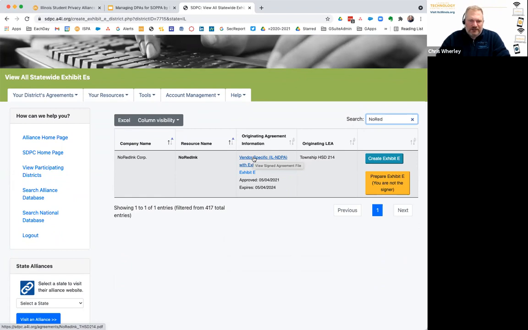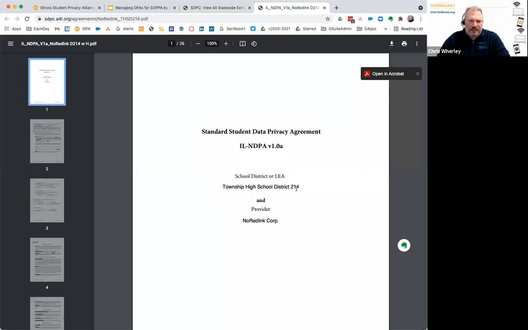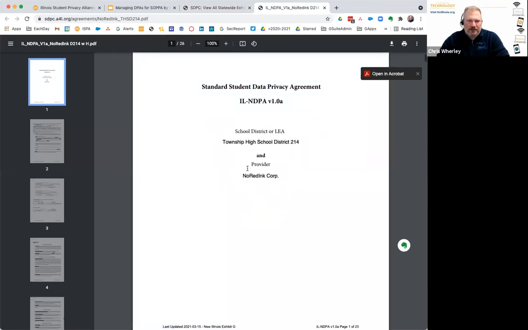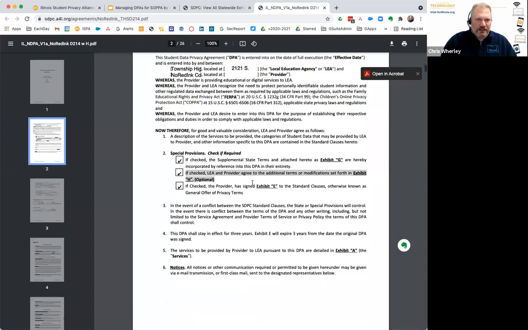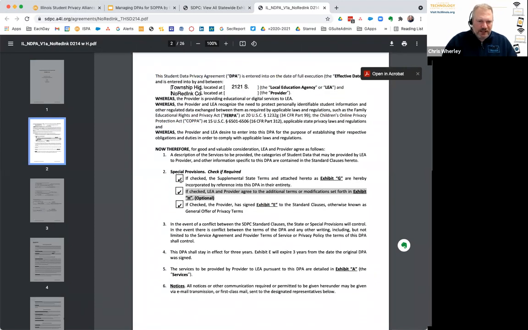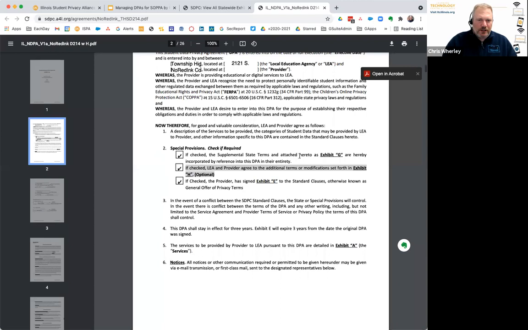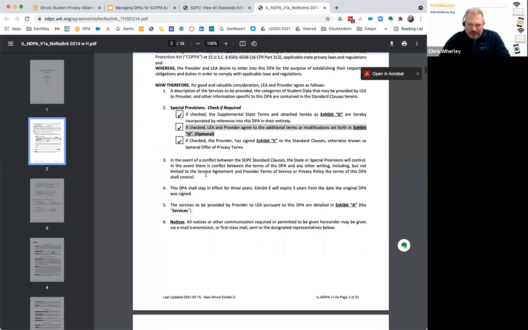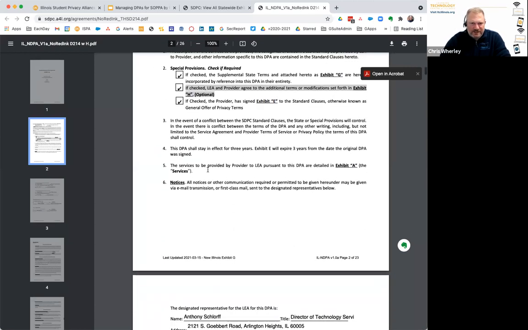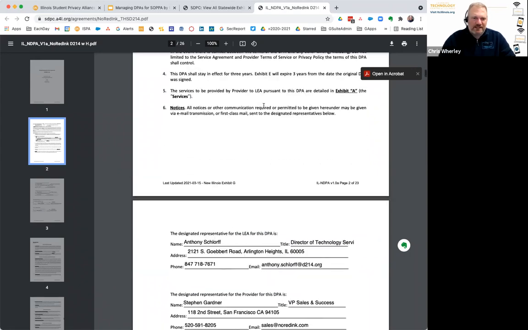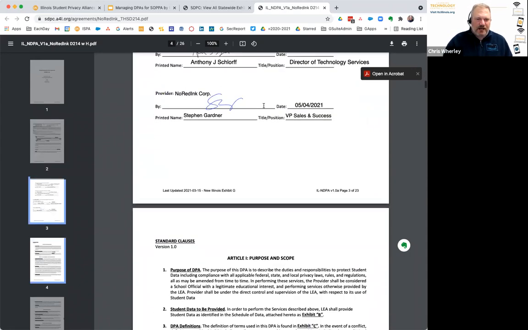So as a subscribing school, you click on the NDPA agreement. So this is the full agreement. This one was entered in between Township District 214 and NoRedInk. I can scroll down through here. It should have the information here. It's got check marks for Exhibit G, which should always be checked because that's the Illinois portion. The Exhibit H is that portion that is extra stuff that makes it vendor specific. And then Exhibit E means that other districts can subscribe to it.